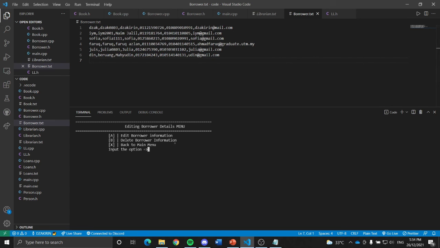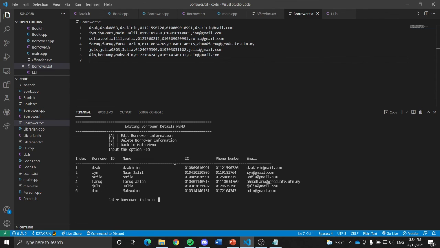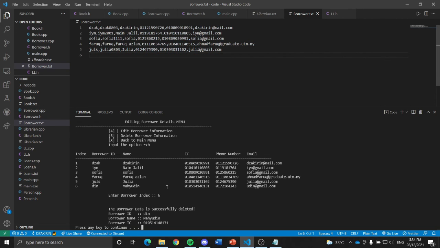Now we can also try to delete the borrower information. For example, let's go to the delete borrower information. Now I decide to delete the borrower by index 6, which is borrower ID din. So I input 6. Now the borrower din has been removed. For this we use the function delete node.